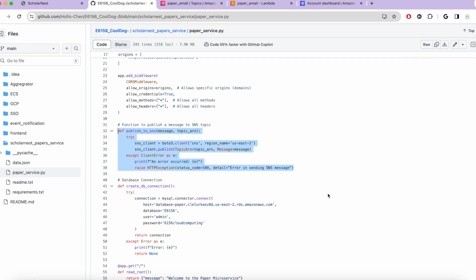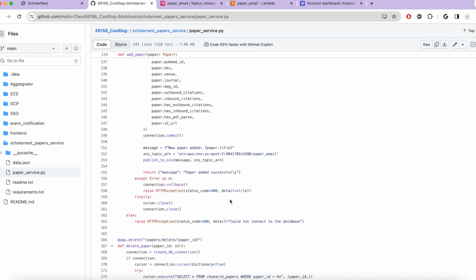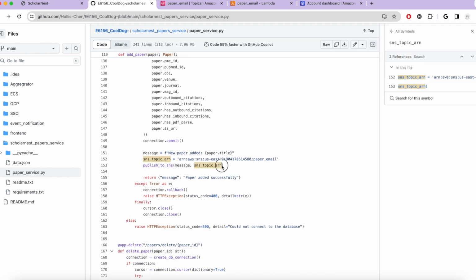So basically, when the users add a new paper, they will receive an email notification. Let's take a look at our code. As you can see here, we have a publish to SNS function, which will send an SNS message to Amazon SNS. So when a new paper is successfully added, the previous function will be called and a new SNS topic will be sent.